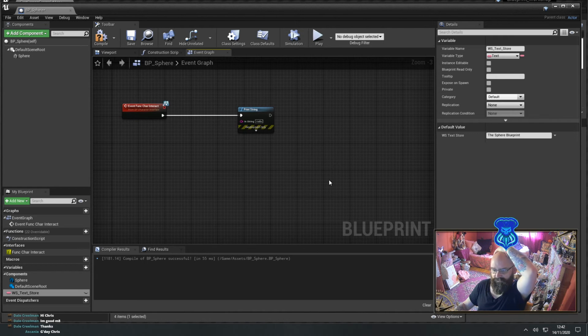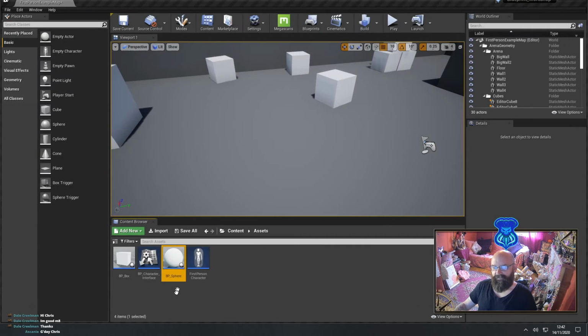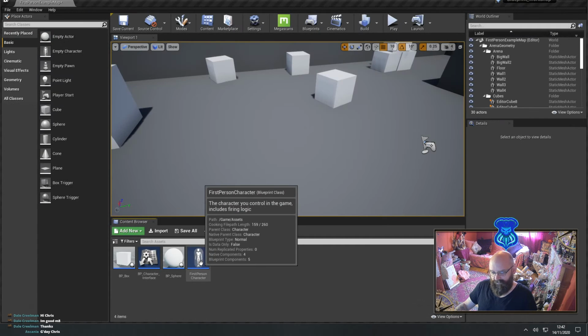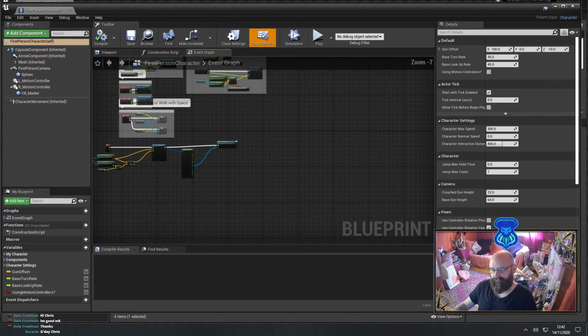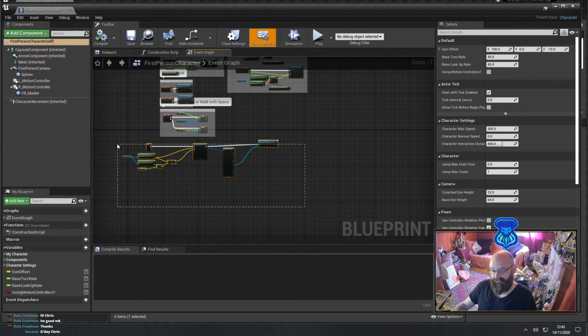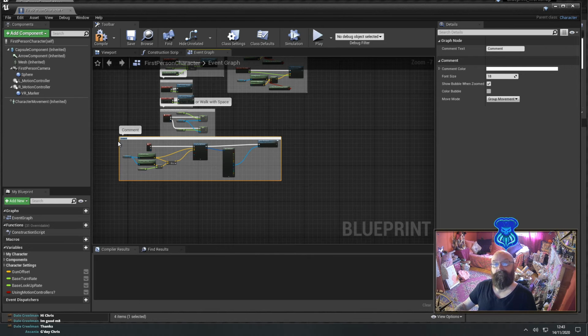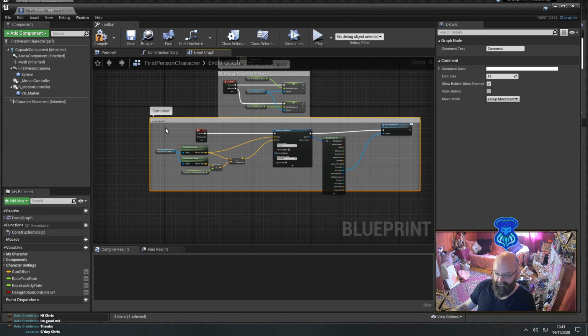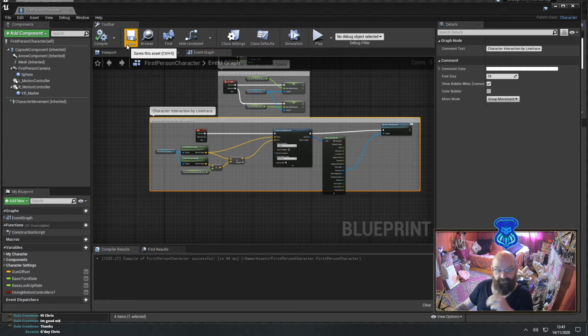Right, so now I want to be able to pass the information that we pressed the sphere blueprint back. So we've now reached a kind of impasse, as they say. So I'm going to go into my first person character, and I'm going to comment up this section, so I've got it all selected. I'm going to hit C, and I'm going to call this, let me see, character interaction. So F2, character interaction by line trace, compile and save. Okay, so we have some useful stuff here.